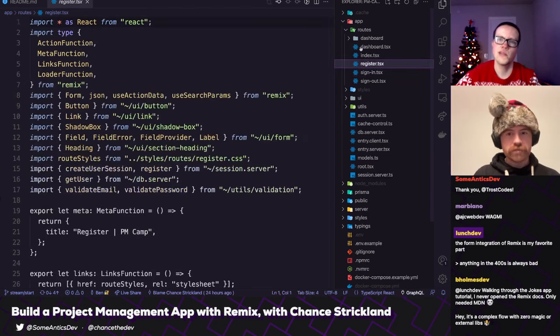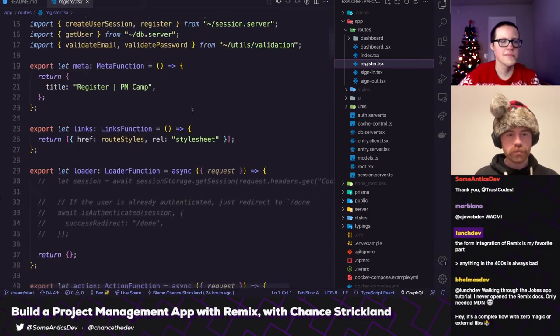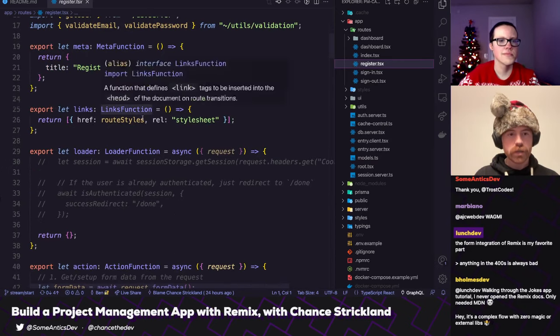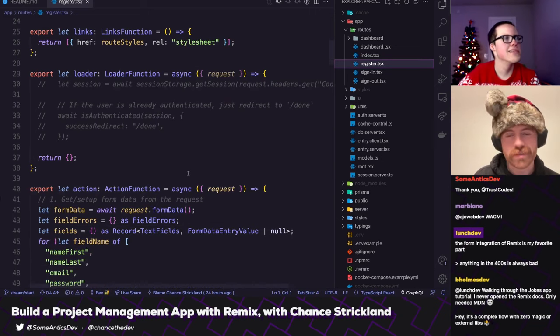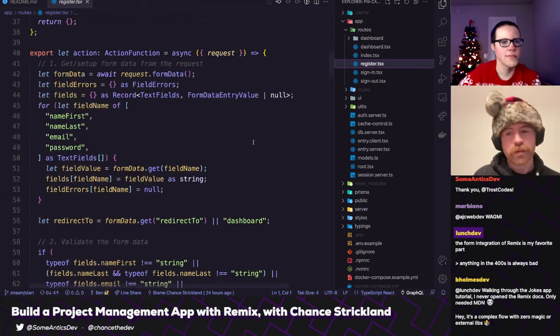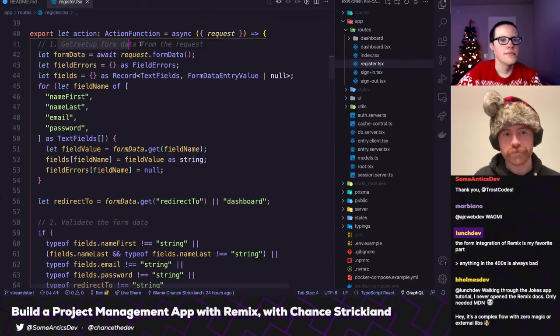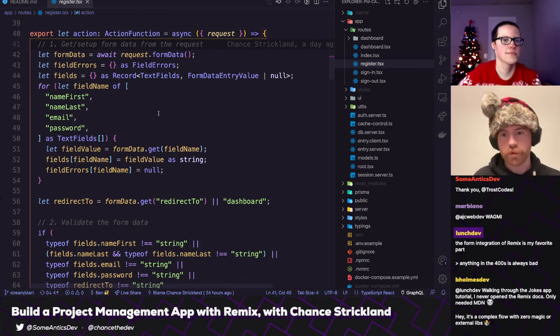So in our register file, it's going to look very similar to our sign-in file. We've got a meta function that exports some meta about our page. We've got this links function. We've got a loader that appears to be completely commented out for some reason. I'm not worried about that. Like I said, this app is in development, so we won't worry about that little guy. Let's take a look at our action. So just like our sign-in form, our action is going to get all of our form data, it's going to validate that form data, and then it's going to return some data based on what happened, right?